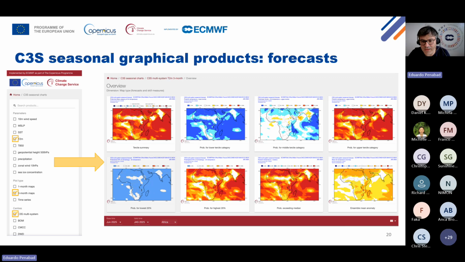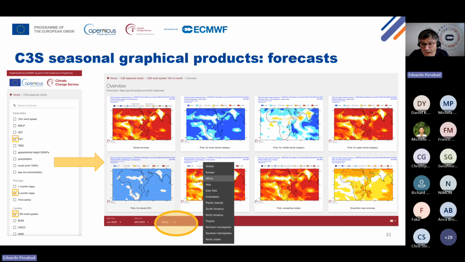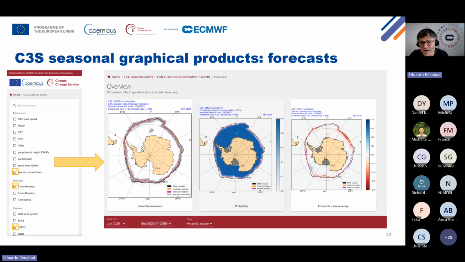Similarly, we have the probabilities of being in the extreme quintile categories, the lower 20% and the upper 80%. A similar product is the probability of being in the upper half of the distribution, that's to be above the median. And there's also some sort of deterministic view on the forecast, which is the ensemble mean anomaly, which many users are familiar with and used to look at. So these are the kind of plots that we will see for most of the variables. And I have selected Africa here, but you have a set of predefined regions where you can see the plots immediately.